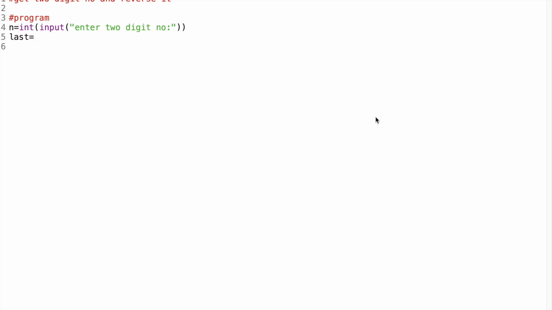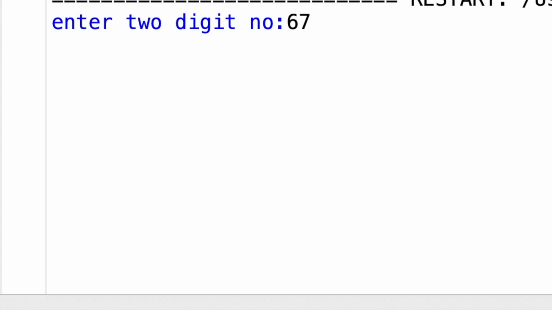So last equal to n double divided by 10, so we only get the integral part. Then to find the first part of the entered number, first equal to n modulus 10, n % 10. So we'll get the remainder. Now print first into 10 plus last. We are multiplying it with 10 because this is the tens place. So let's see how the output is. If I enter 67, the answer should be 76.